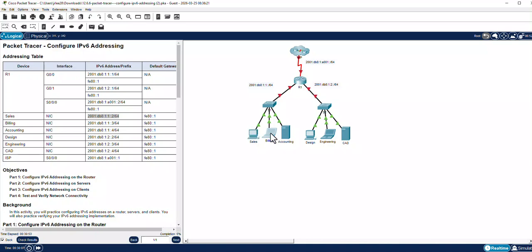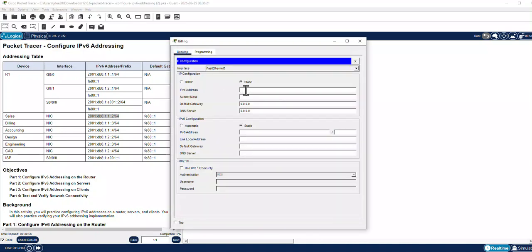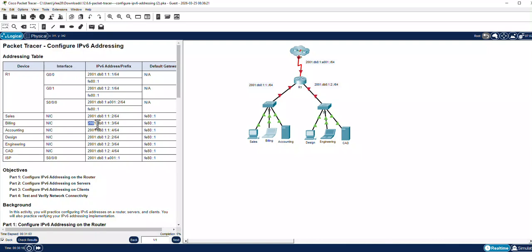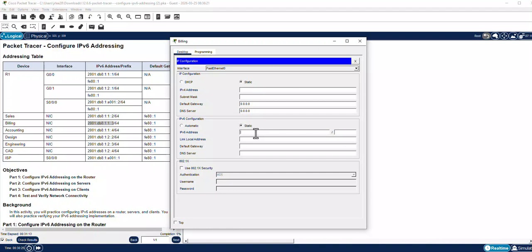Now for Billing, we're going to do kind of the same thing. The IPv6 address is going to be 2001:DB8:113. It's not that I just hate typing. And all these are going to be /64, which just means that the first 64 bits are going to be the network address. And the default gateway is FE80::1.